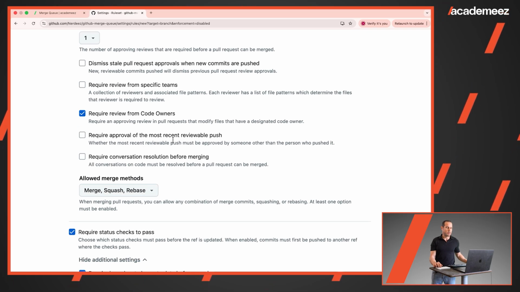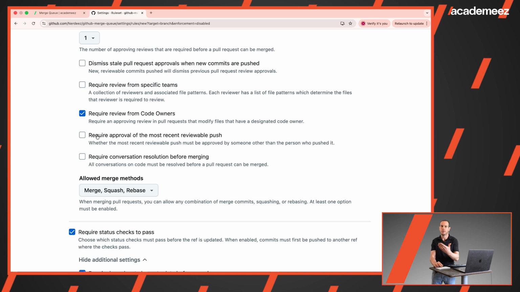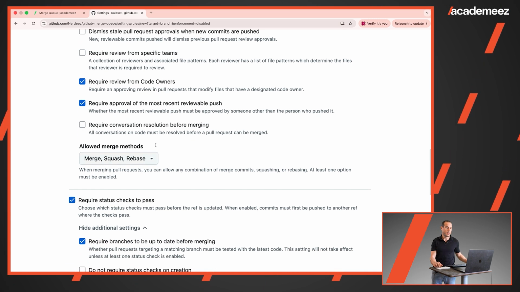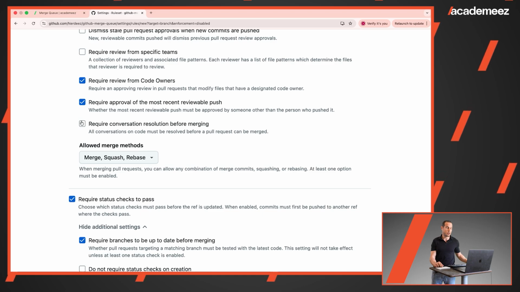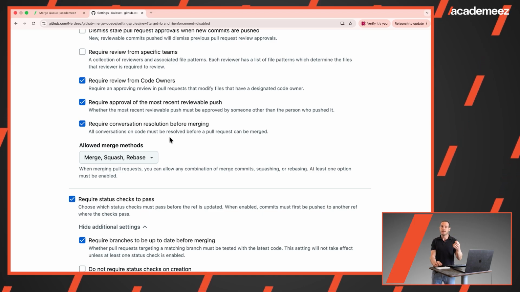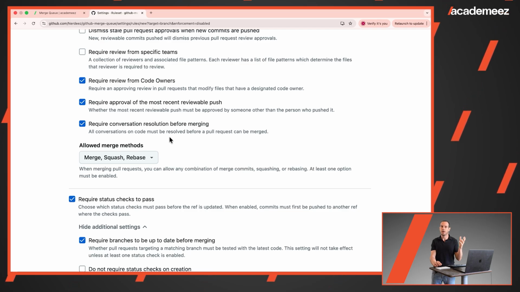Require approval of the most recent reviewable push. That means that if you approved something, but someone pushed a new commit to the PR or changed the commit, your review becomes stale and you need to approve it again. Require conversation resolution before merging. I would turn this on as well. If someone is reviewing your pull request and is writing comments, you have to resolve those comments, meaning you have to address what the other developer that checked your code wrote on your code. You have to solve this.